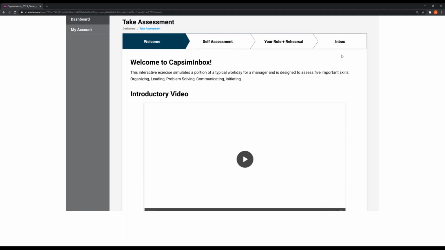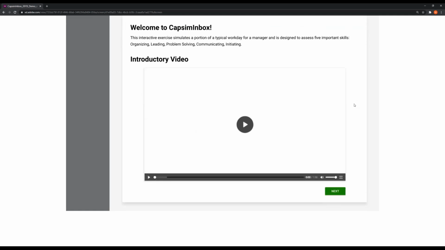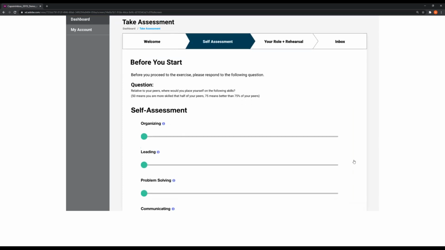So they're going to see this welcome screen, go through a quick self-assessment, get some more context on the role, quick rehearsal, and then enter the inbox itself. So this welcome video is a really quick, high-level, 1 minute and 30 seconds introduction to this experience. They'll watch that and click the next button to see the skills assessment.